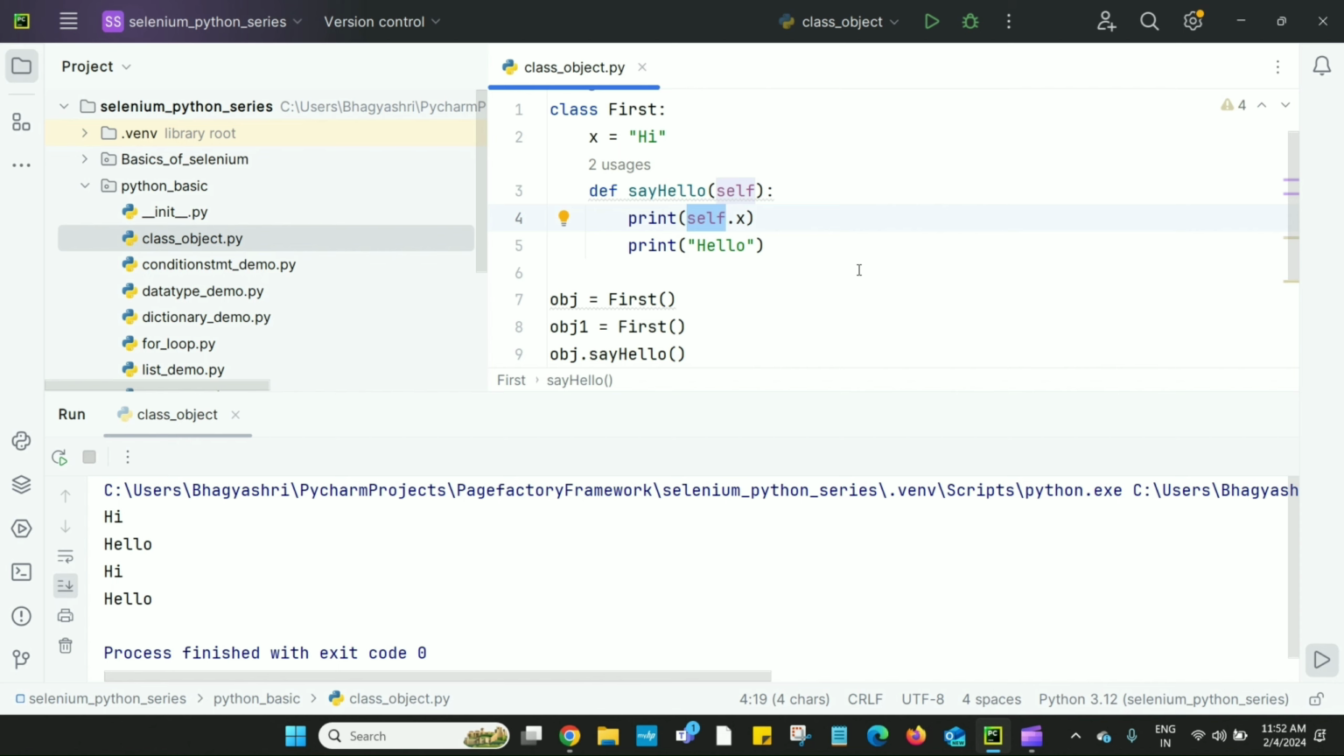So this is about class and object. A class is a skeleton or virtual entity, or we can call it a blueprint, which holds variables and methods. And an object is a real-time entity, or a copy of a class with actual values.